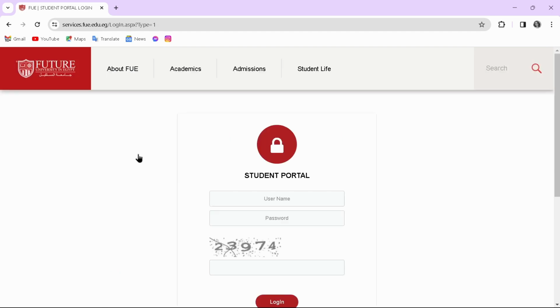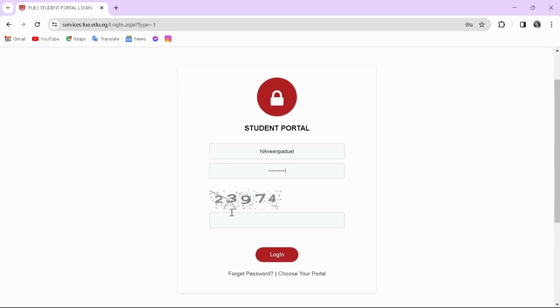After tapping on Student Portal, now just enter your account's username. After entering your account's username, enter your account's password and then enter the captcha which you can find below. So just enter this captcha over here. After entering the captcha, simply tap on login, and after tapping on login you will successfully log into your account.